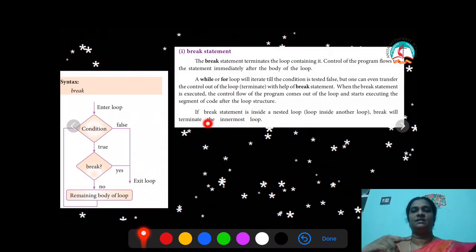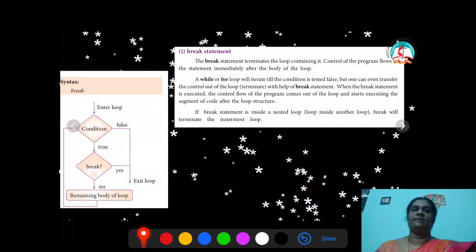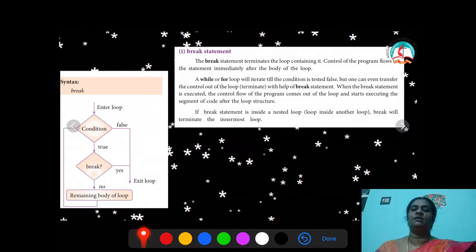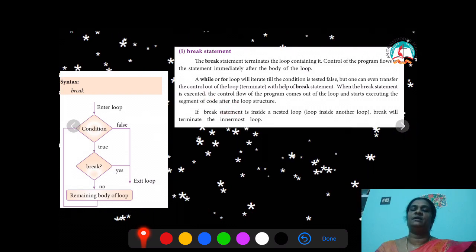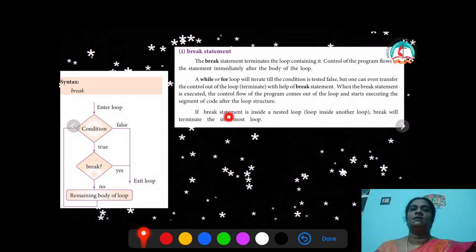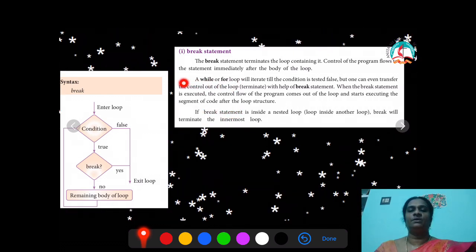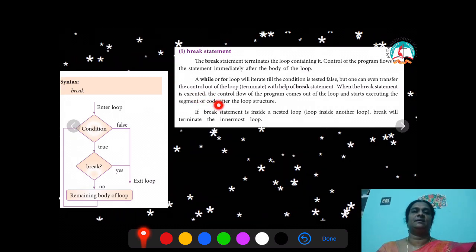In the normal statement, what will happen is it will run for the condition, but in the break statement it will act on the innermost loop. The break statement in a nested loop will be done for the innermost, and in other while or for loops it will pass the control to outside of the loop. We will see an example here.